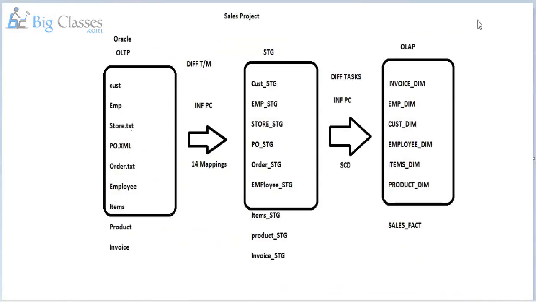In this diagram, I have seen that in the OLAP, the invoice dimension and EMP dimension tables are there. So are these part of Informatica? Are these tables of Informatica?